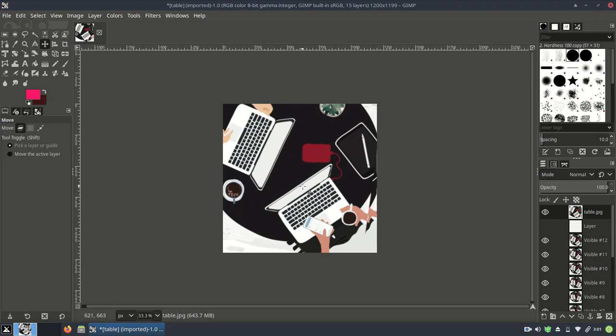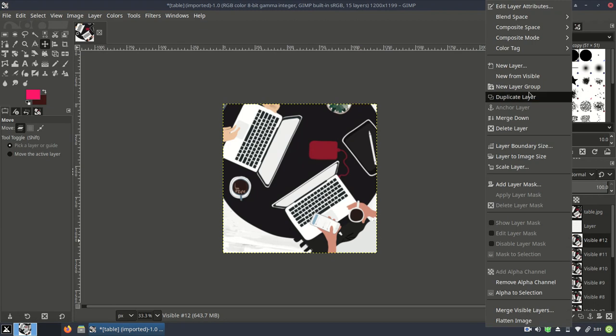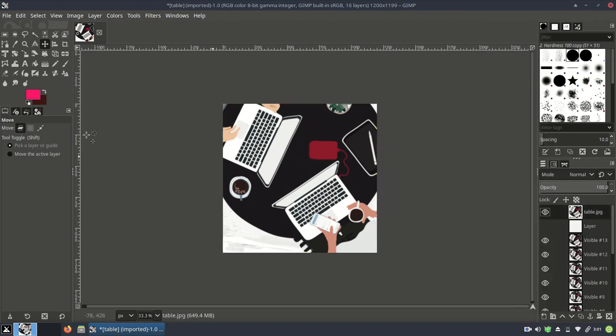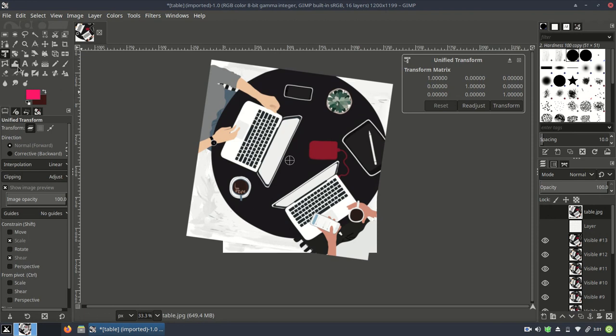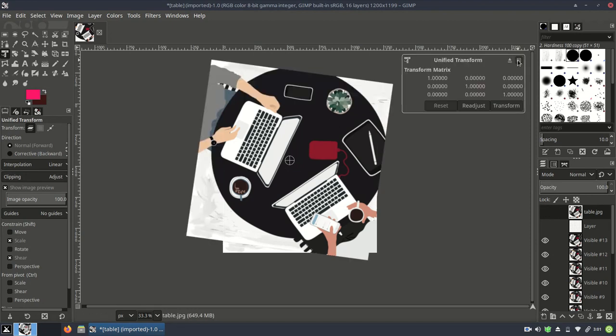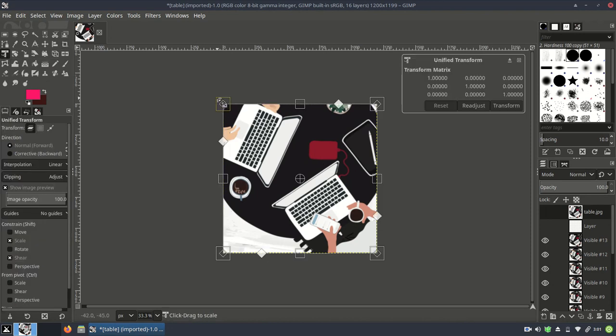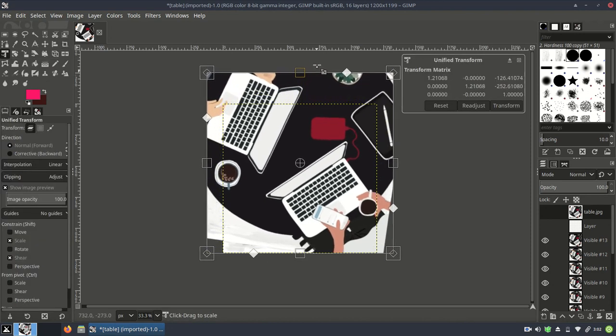Next thing you can do is move this a little bit over here, and then over here, new from visible, back to the top, increase the size further using the unified transform tool, readjust. Actually, let me first crop it. Go back over here, unified transform tool, and increase the size further.